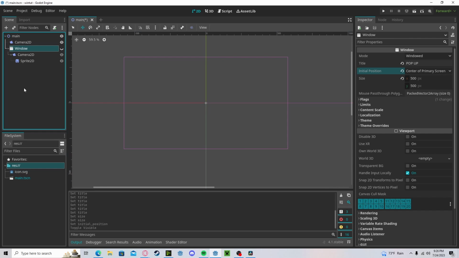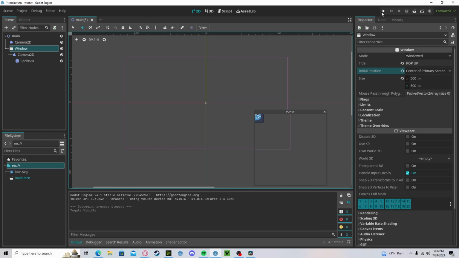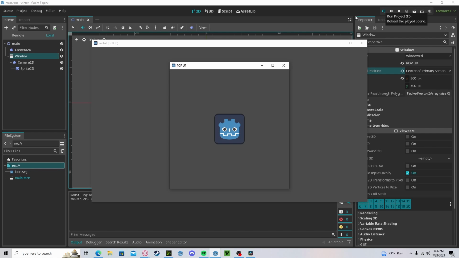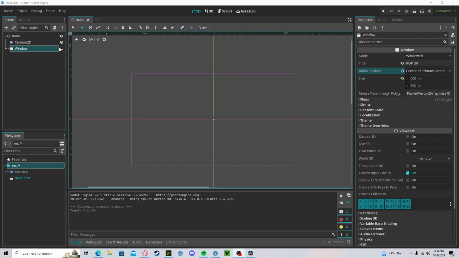So if I hide this, it will not display when I press play. However, if I make it visible, it will pop up, and you can see the title and the sprite that we put in. So as we just covered, visibility is what triggers it.